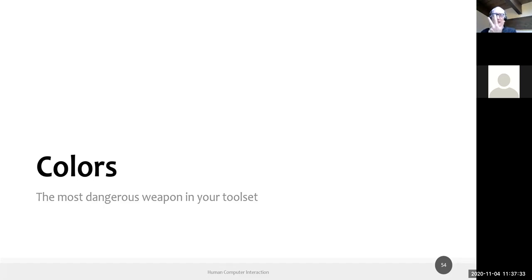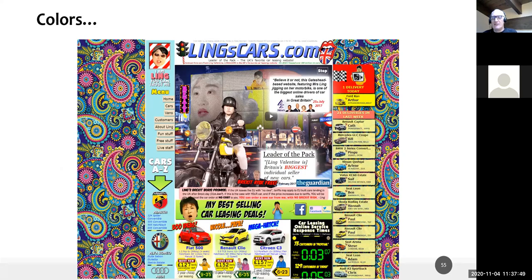dimension, you remember that the three key ingredients for the visual design were text, layout, and colors. Colors is the third most important and also the most dangerous probably weapon in our tool set. So for example, this website is using a lot of colors, but probably not in the best way. It's too strong. It's like people screaming at you, or a lot of people screaming at you at the same time, and you really don't understand who to listen to or what they're saying.